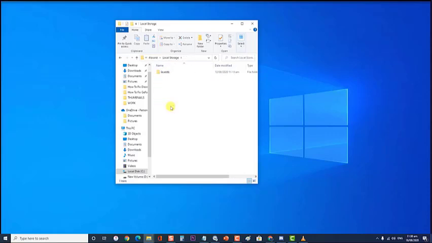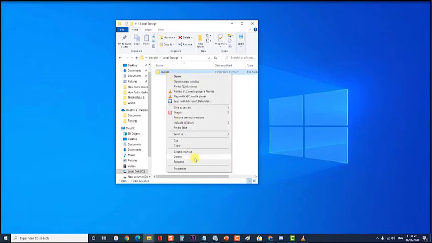Next, delete all the files from this folder. Hold the Control key and press A to highlight everything on Local Storage folder. Right-click on it and click on Delete. Confirm any additional prompts.